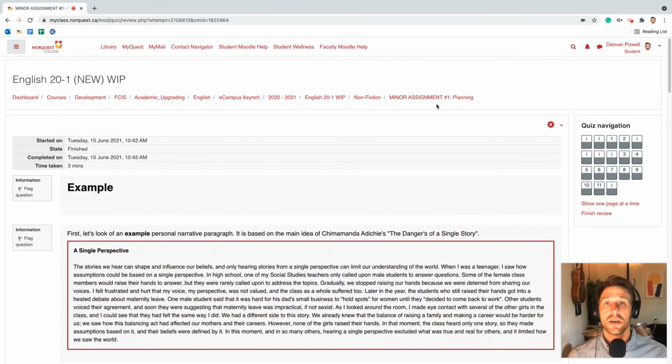So that is your first planning activity. Like I said, there'll be one of these before most of your minor assignments and your major assignments. If you have any questions about how to use these planning activities, or if you want some feedback on your planning, as always, contact your instructor.